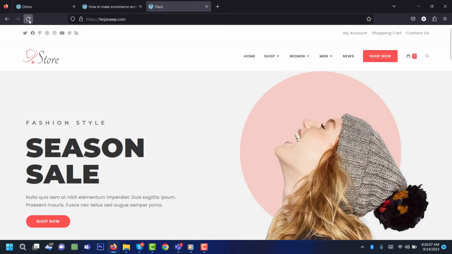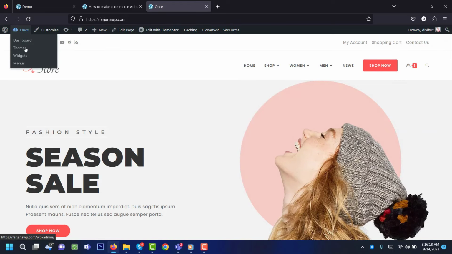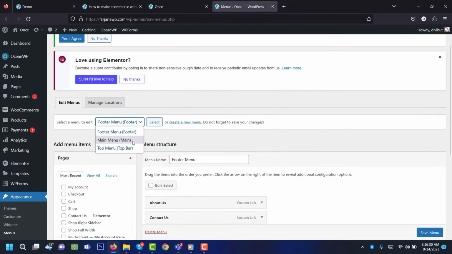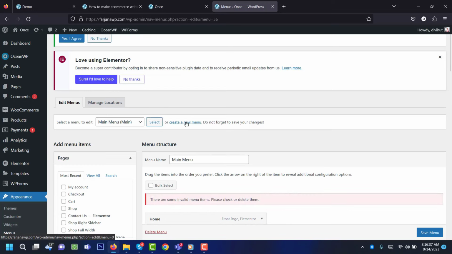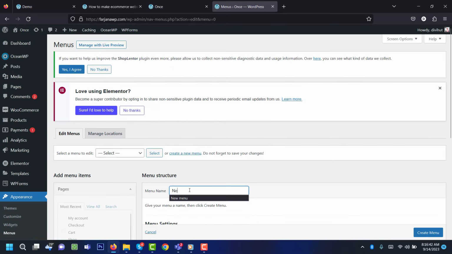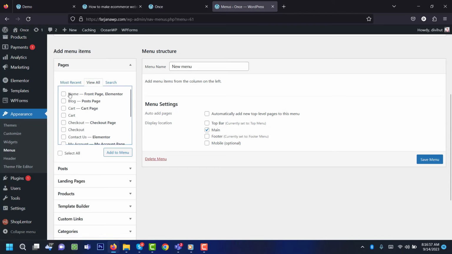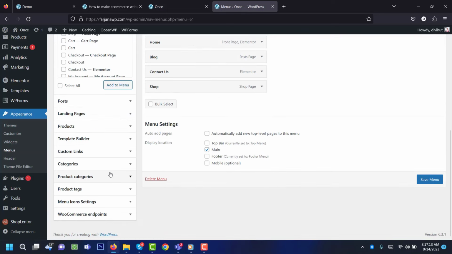So for that, from top, if I go to menus, opening a new tab, and here is the main menu. So I'm going to create a new menu from here. Type new menu and select main, create menu. Going to view all, home page, blog page, contact, shop page, and also want to add some category page.